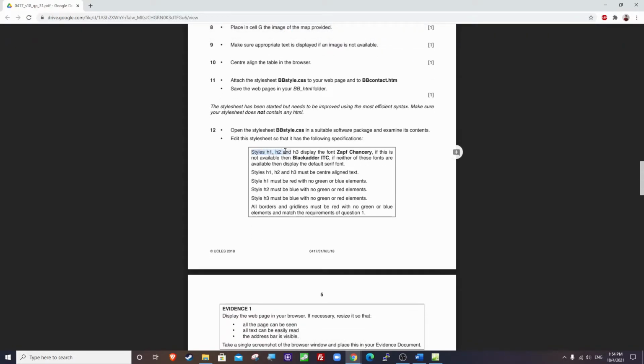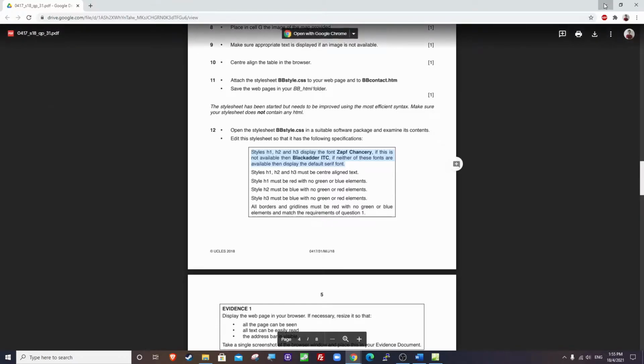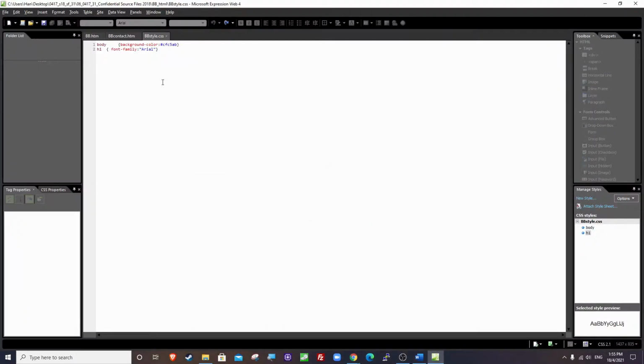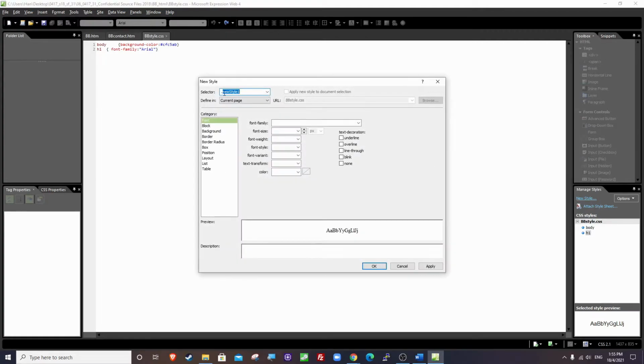Styles h1, h2, and h3 display the font Zeph Chancery. If this is not available, then Blackadder ITC. If neither of these fonts are available, then display the default serif font. Okay, so I'm gonna add in a new selector. So how I do that is I go to New Style, and then I'll type it in here.